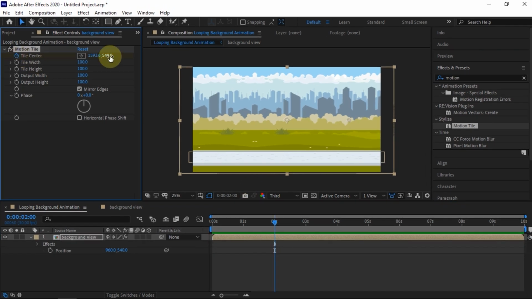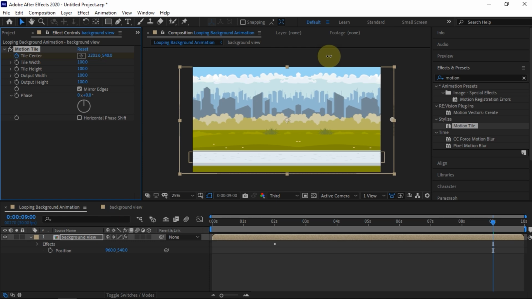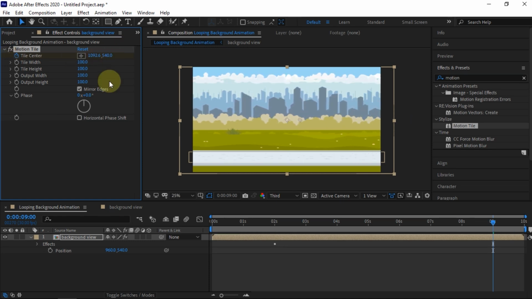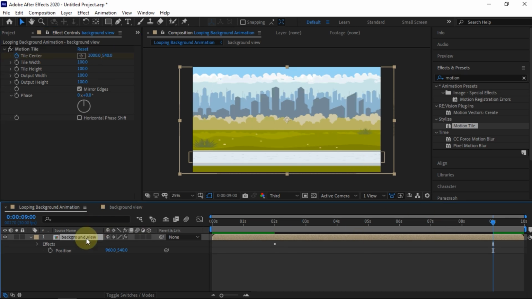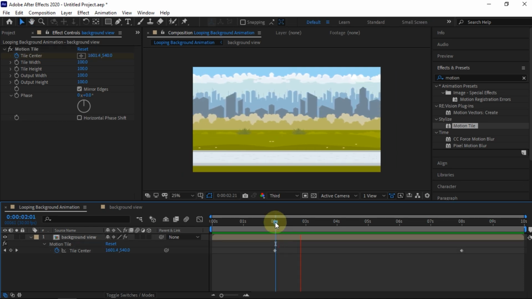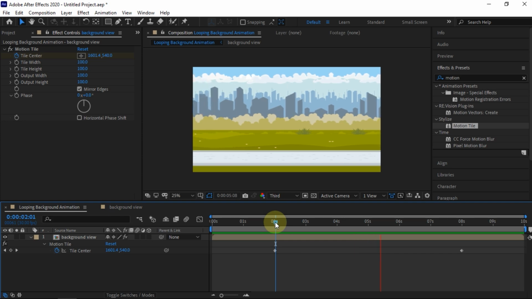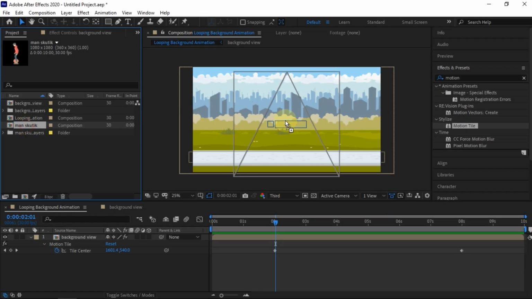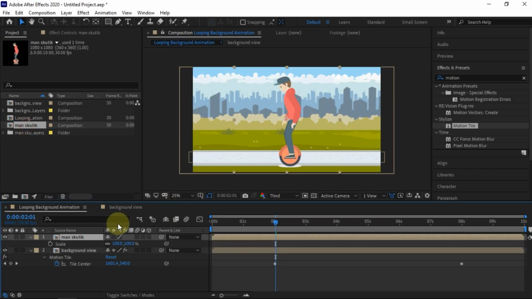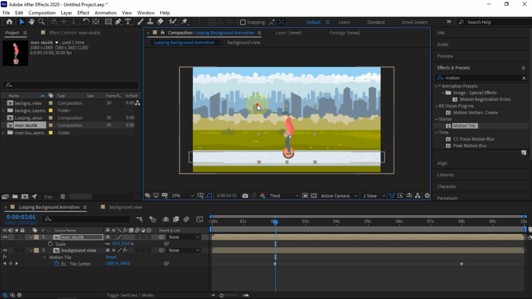In this tutorial, I will activate the keyframe at 2 seconds. Then create another keyframe to change the position in the tile center settings. Next, we just need to add a subject and animate it. And the result will be like this.